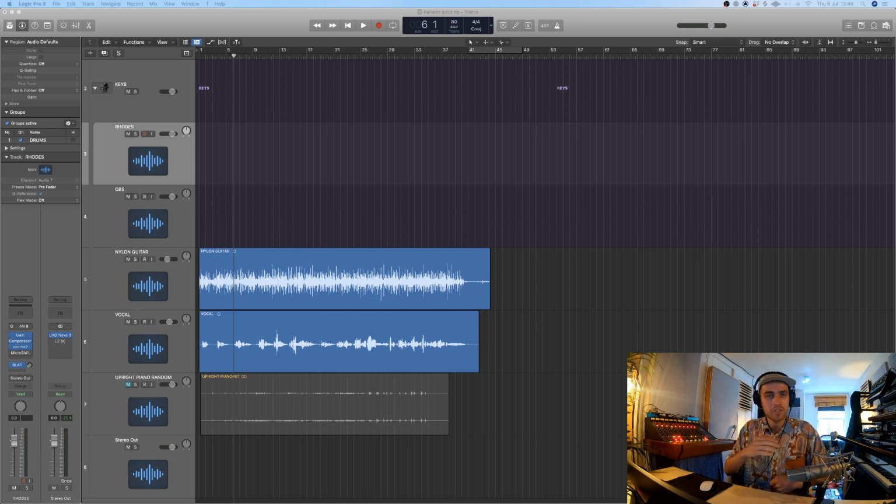You can add all of these layers I'm about to show you, or you can add one or two of them just to slightly bring the track into a different space.